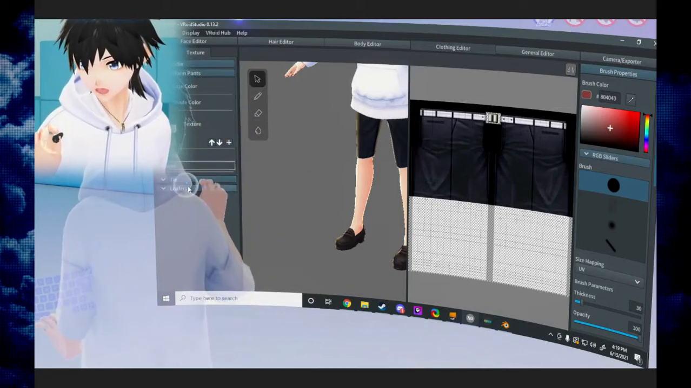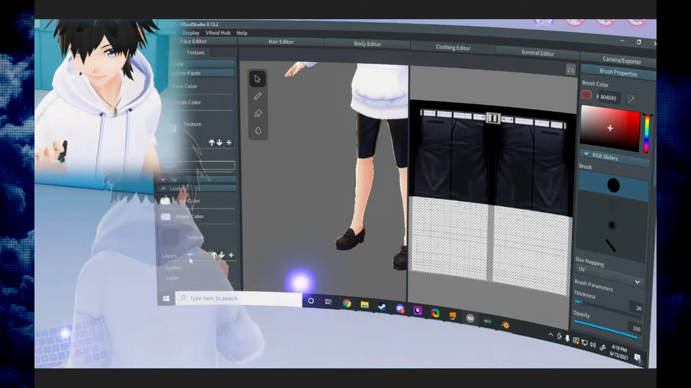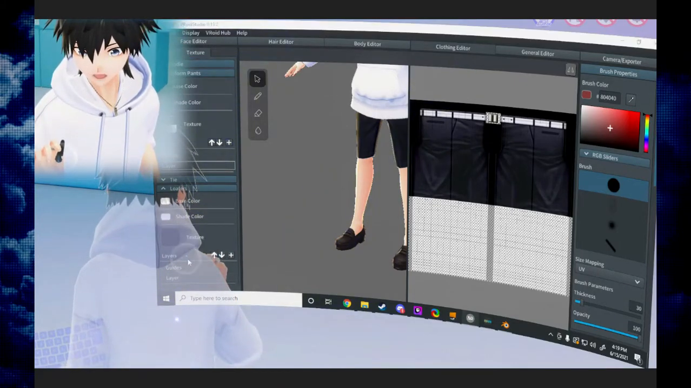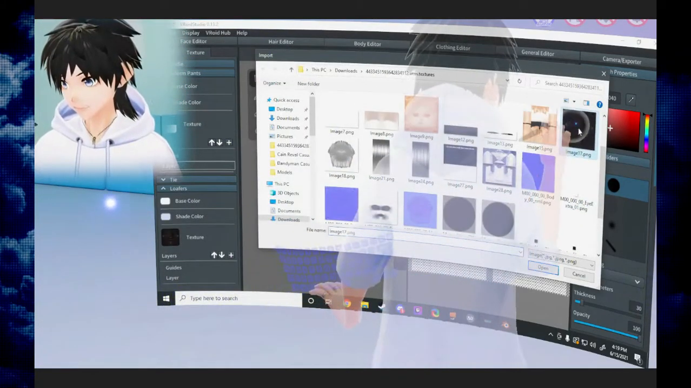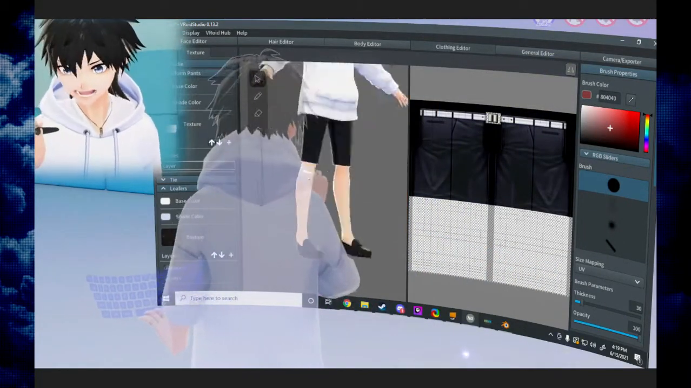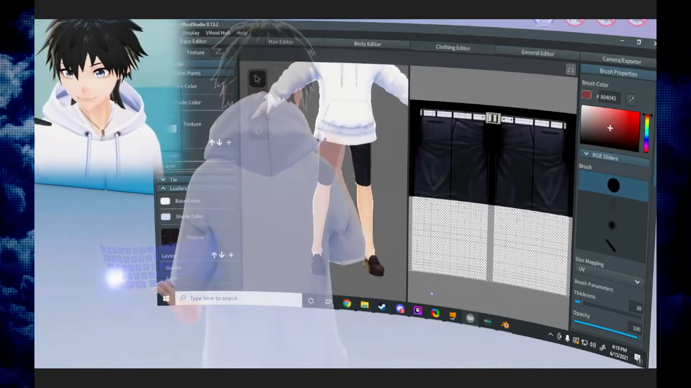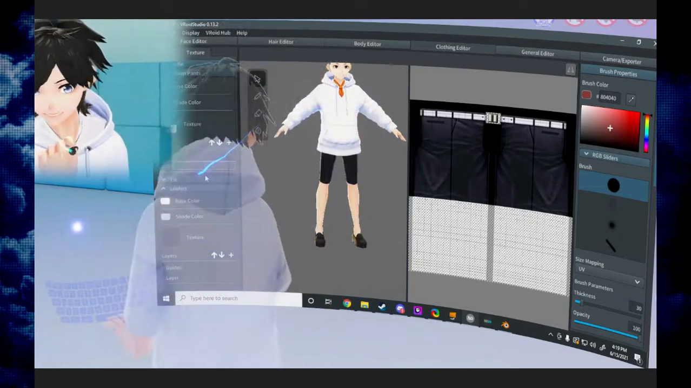And then I think our loafers are, again, pretty much exactly the same, but we're going to continue on and import the loafers, which is going to be image 17. And there they are, I think. I can't tell if it's finished loading. For whatever reason, VRoid's being very finicky right now.